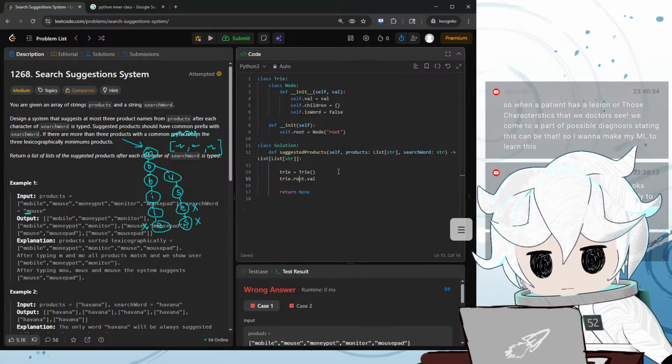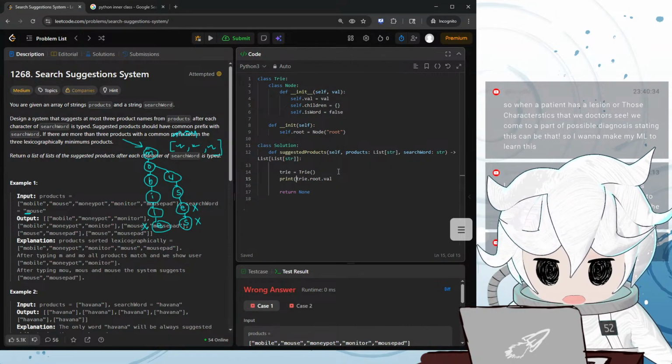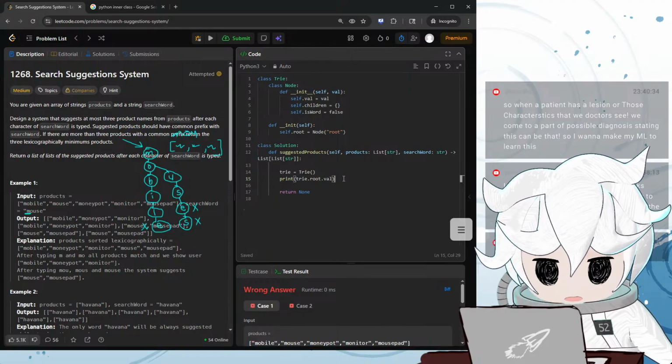Trie.root.value. Can I try printing this out? Did we instantiate our root correctly?